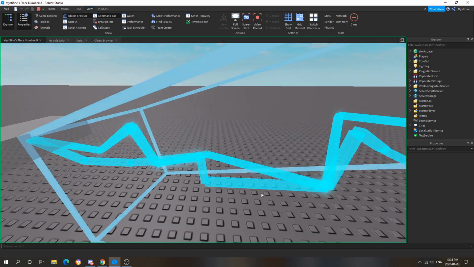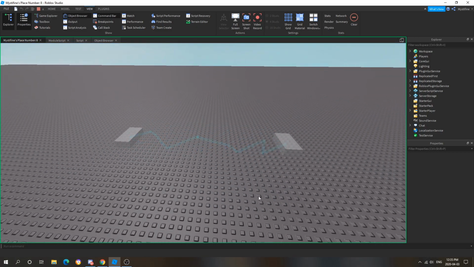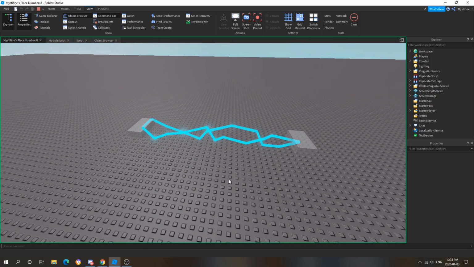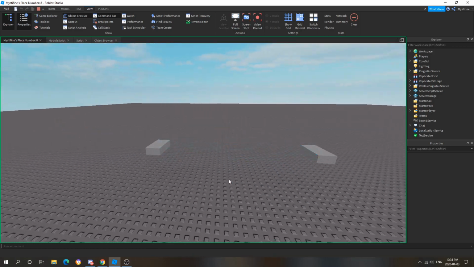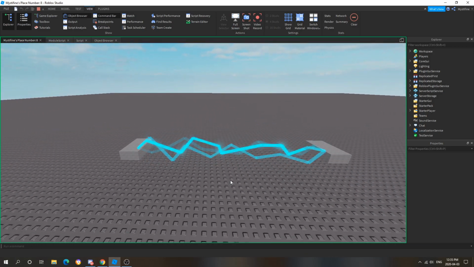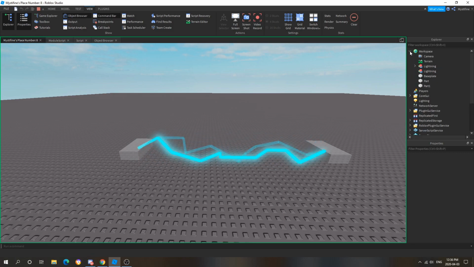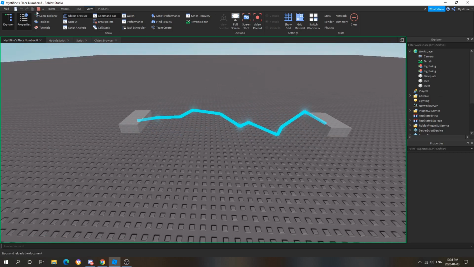So you can see here it's lightning, all right? It looks pretty cool. You can definitely use this for something. But yeah, this is how you create a lightning inside of Roblox, or you can call it a squiggly line if you want. But in the end, you can do something cool like this. So hopefully this tutorial has helped you.